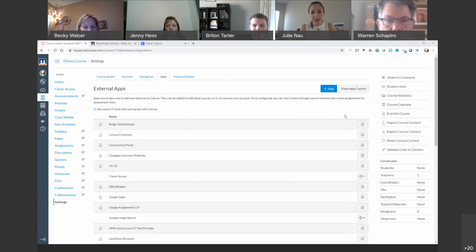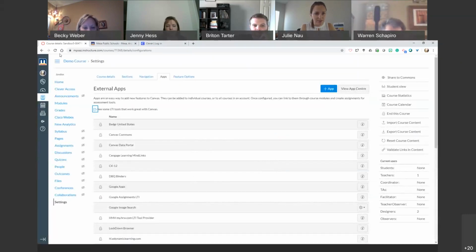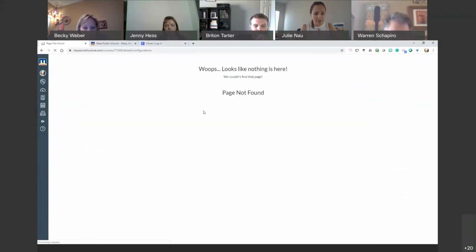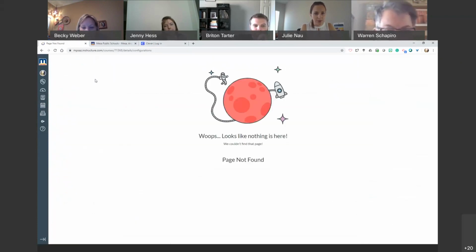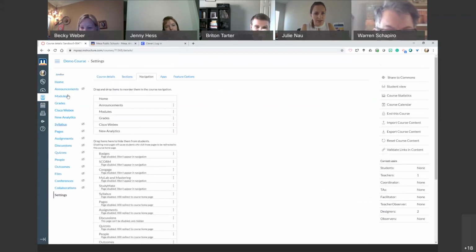I can also delete those. So if you make a lot of mistakes and you need to just get rid of it because it's giving you a headache to look at your navigation list, you can go back here and delete that redirect tool, and then it's gone. If I refresh this, oops, I broke it. Back. This happens to everybody. There, so now it's all gone because I deleted it.